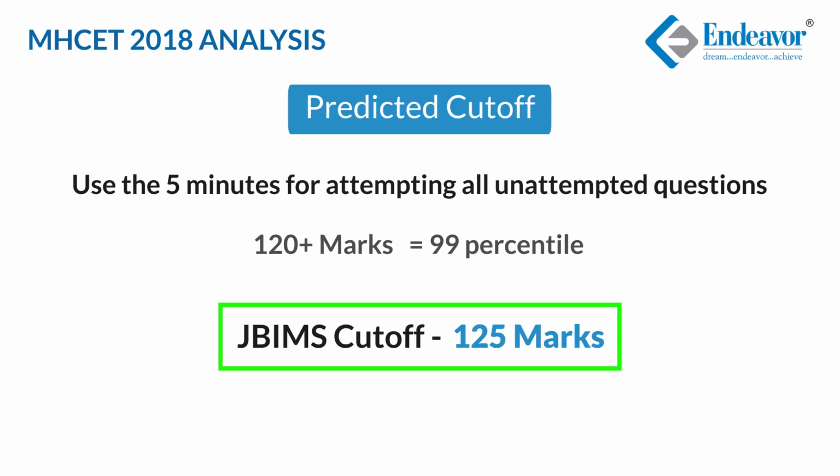The software interface was easy to use and navigate, and the interface had one very useful feature, that of minimizing the question palette. So when you could minimize the question palette, you could have an ease in navigating the RC section and the bigger and the wider caselet. So that was an interesting feature. And on the whole, like we said, 115 to 120 for 99 percentile, and JBIMS about 125.